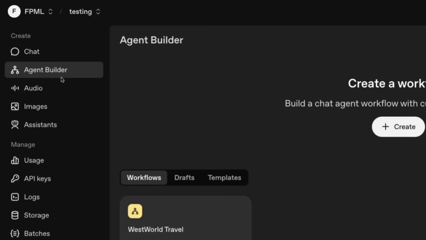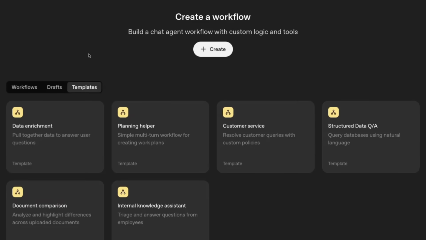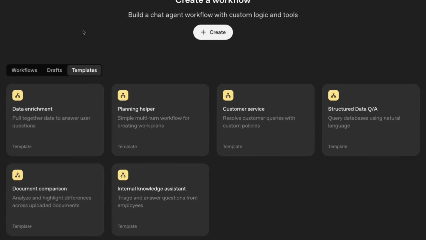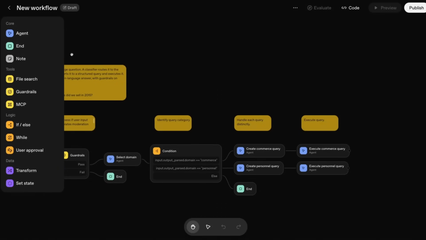Okay, so when you come into Agent Builder, you're presented with a number of different things. Probably one of the most interesting parts is the templates. So you can see some examples of different templates that they've got here and see how they're structured. So let's actually look at the structured data Q&A.